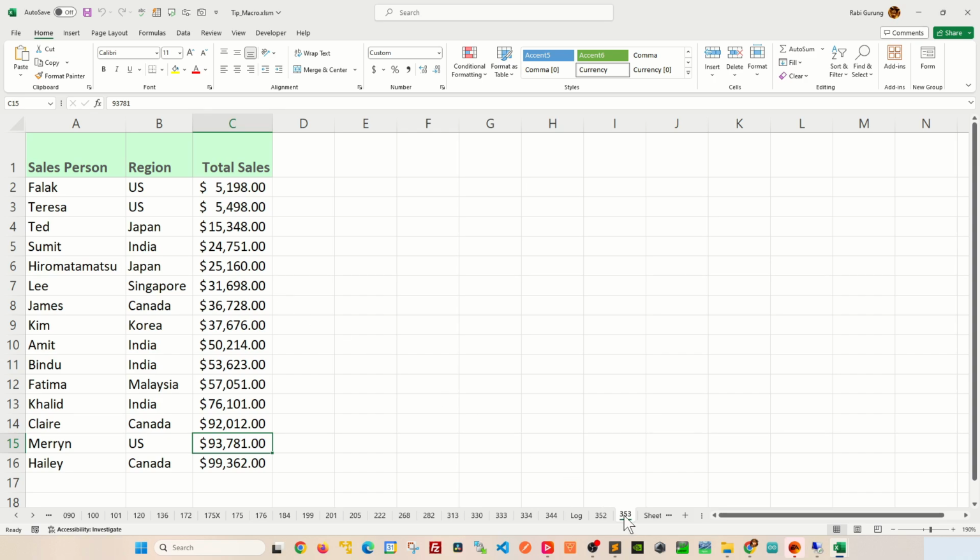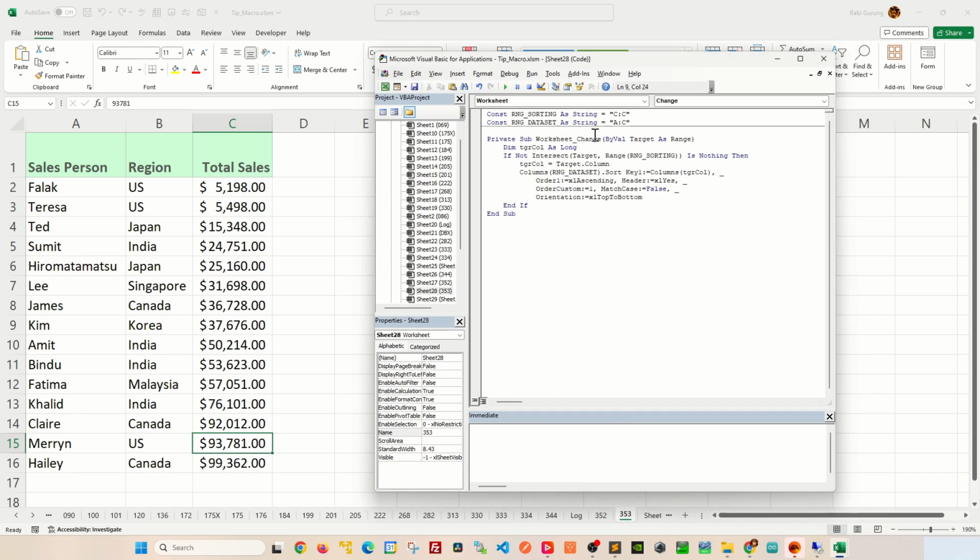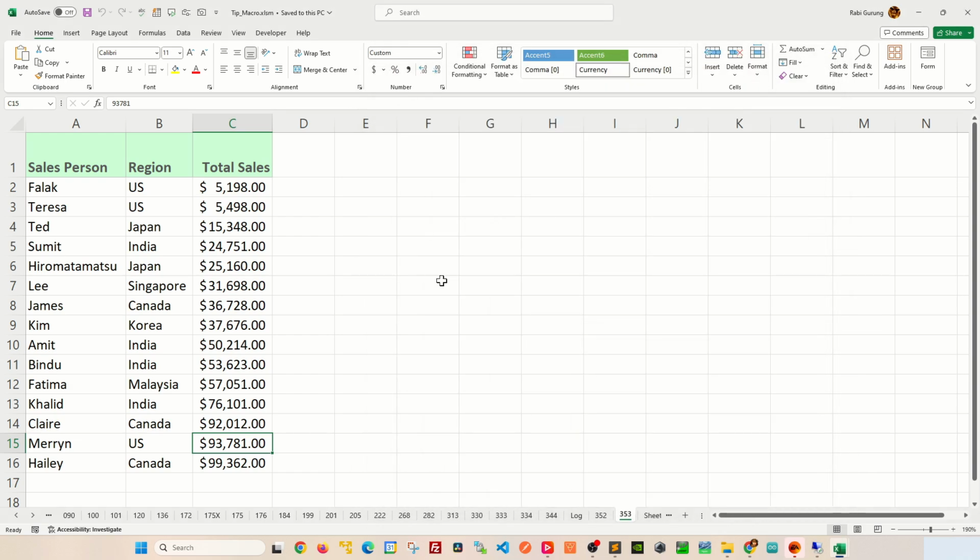Now another thing I want to show you, right click, view code here, is to adjust your sorting range here. Now I'm sorting based on column C, and for some reason you want to sort based on column B. All you have to do is put B:B like this. Ctrl S to save. Let's minimize this guy here.